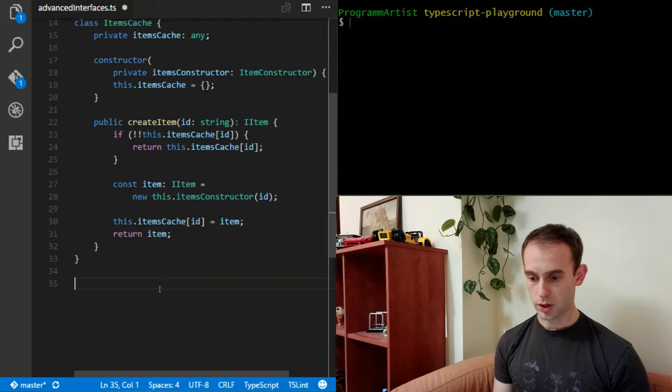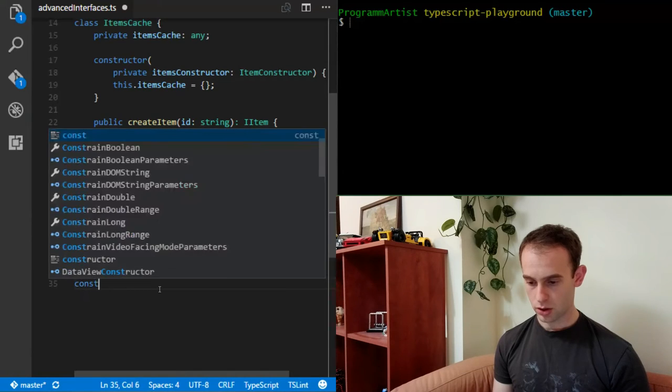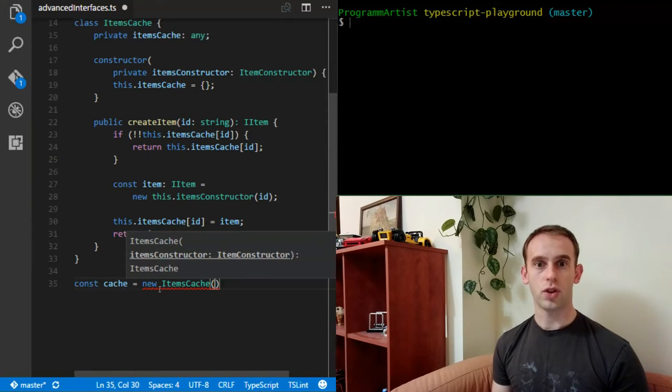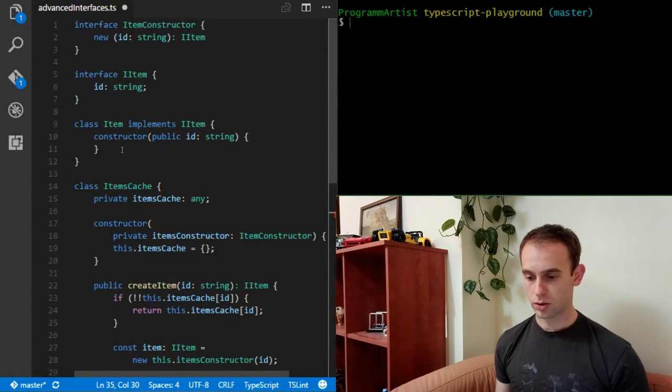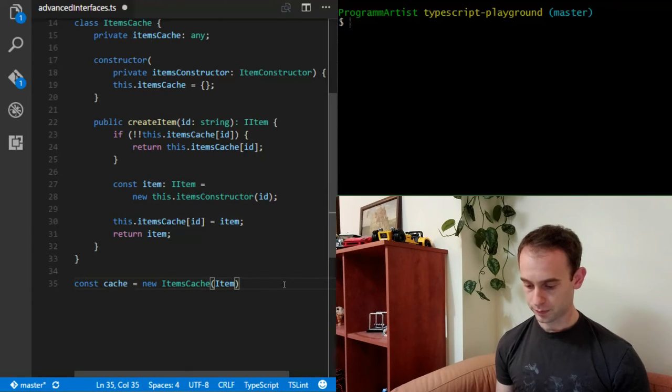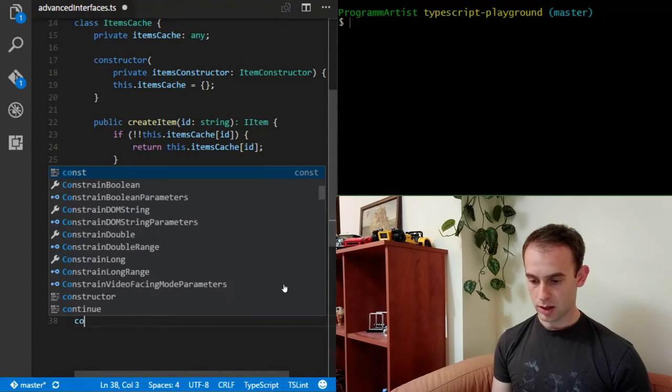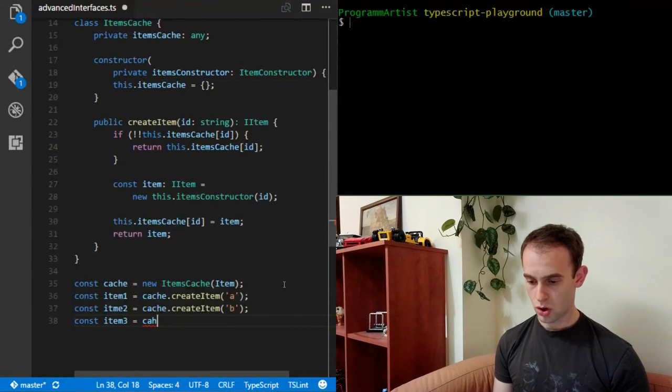So let's give some example of how it will work. Let's create our cache. It will be new items cache, and it has to accept a constructor of items. So the constructor is simply the class name, like so. Okay, and now I will be able to create items. So let's create item one, cache create item. It should be a string. Let's give it a string A, and create item two. It should be cache dot create item with B, and let's create another item three, cache create item with another with the same ID.